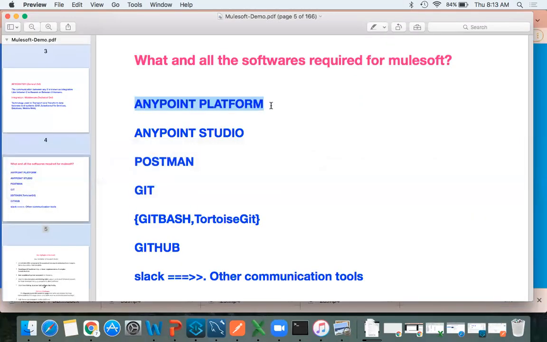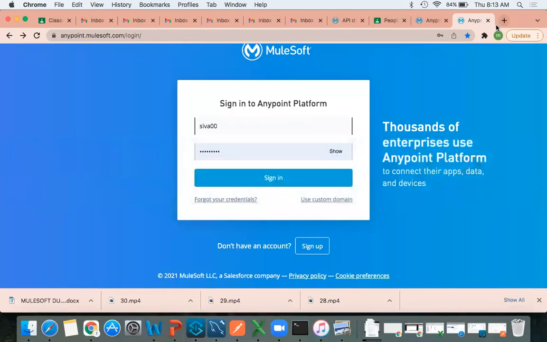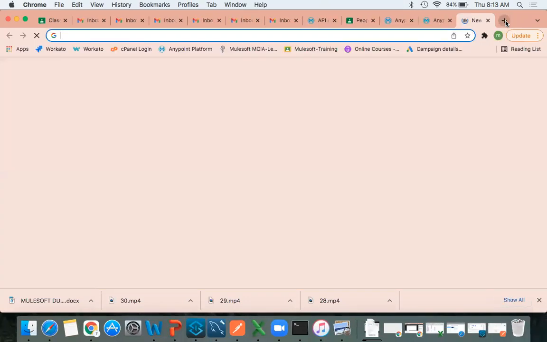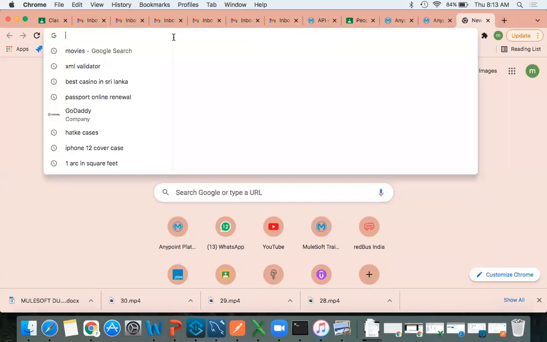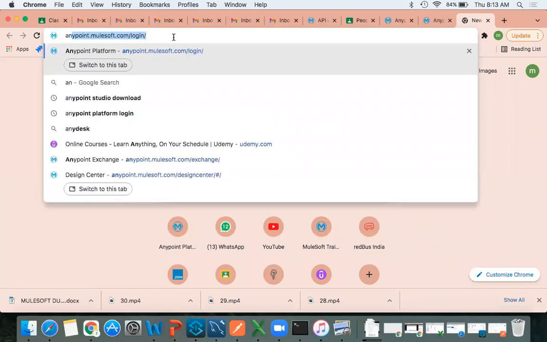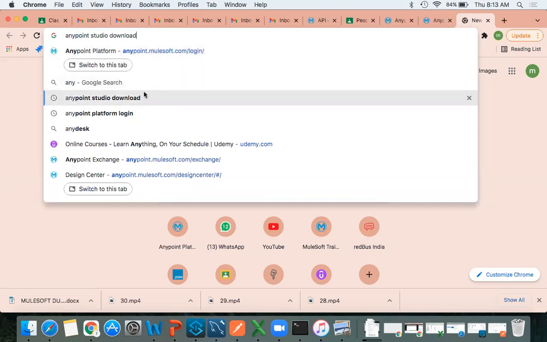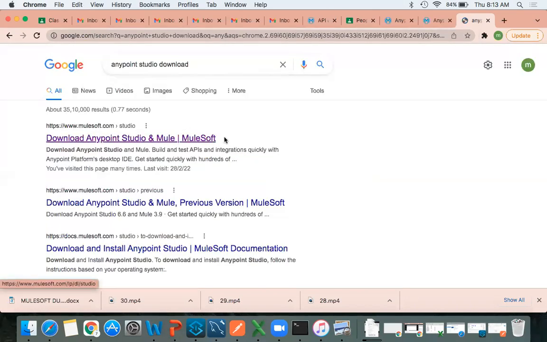So this is the first software, Anypoint platform. The second software is Anypoint Studio. This Studio is an Eclipse-based tool. All these software available on Google are, I can say, open source. Open source means anyone can download from the internet and work on it. Just type Anypoint Studio download in Google, and it will take you directly to the MuleSoft website itself.